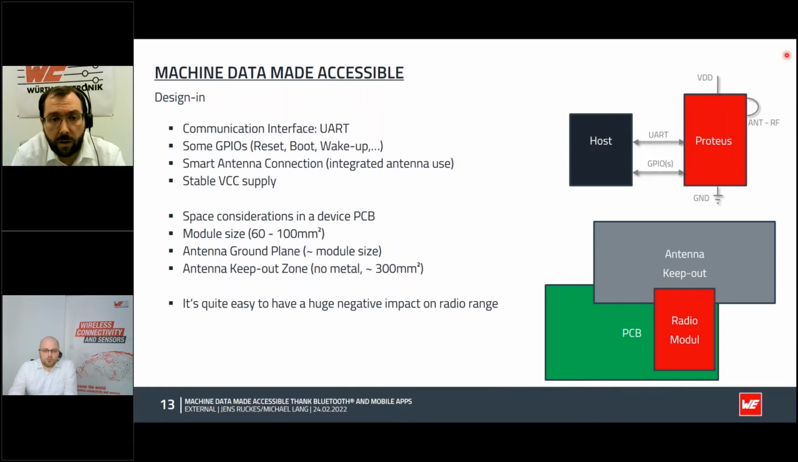So it's not only the area you need for the radio module on your host PCB, but also you need to consider some keep out zones and, for sure, the material of the housing and stuff like that. Just to get an adequate radio range in your system, which for Bluetooth Low Energy could be in the range of 10 to 20 meters, a so-called personal area network. It's really easy to mess up your radio range by not having a look at some basic rules. So please be aware of that when you design in systems.